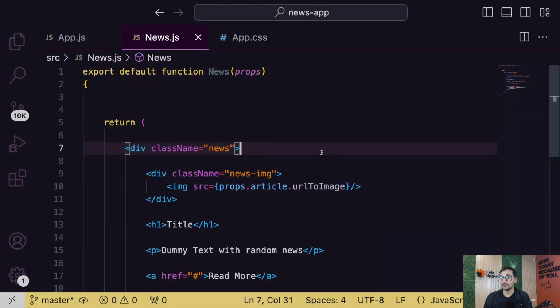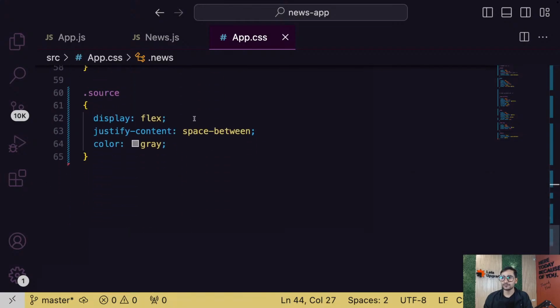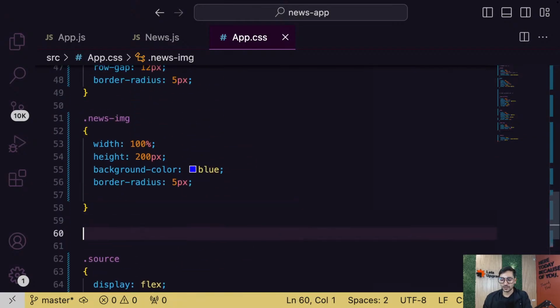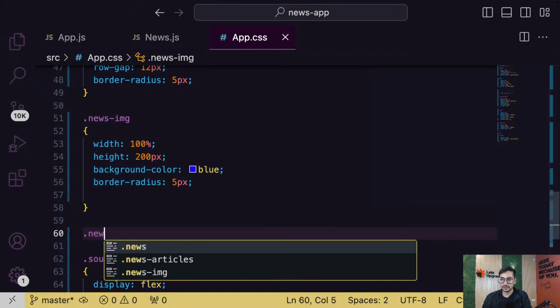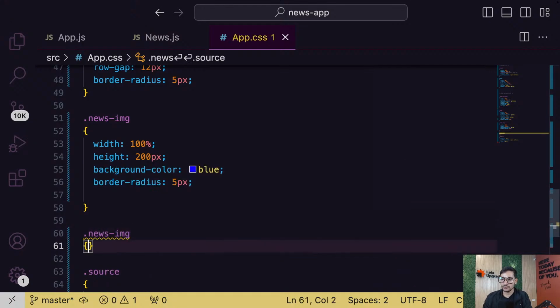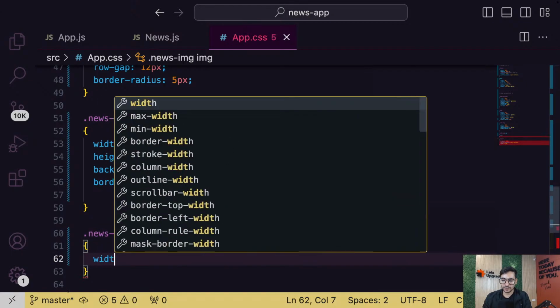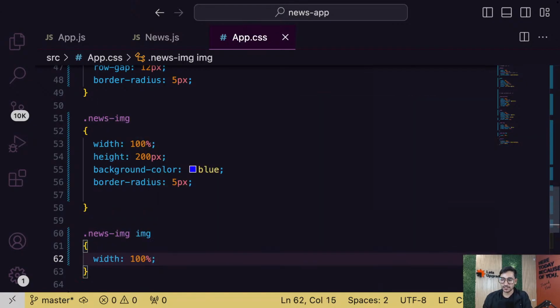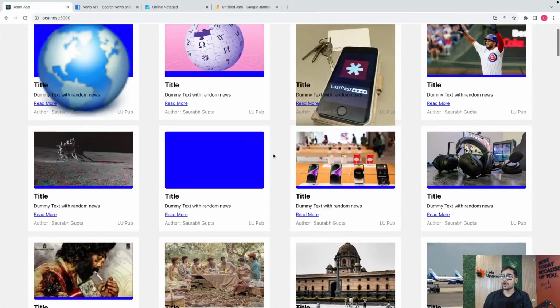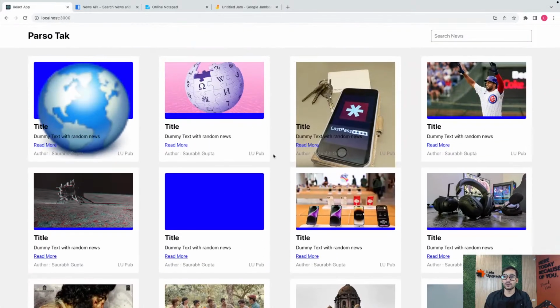Okay, so let's go. So inside news img, whatever images I have, first let's adjust them. So dot news-img, whatever images I have inside that, give it a width of 100% first. Let's see what's happening now. So guys, see, almost all the images have been adjusted now. Almost, but some are still big.